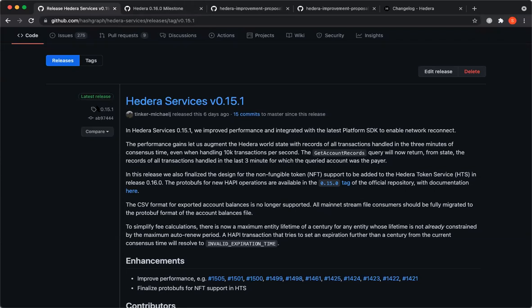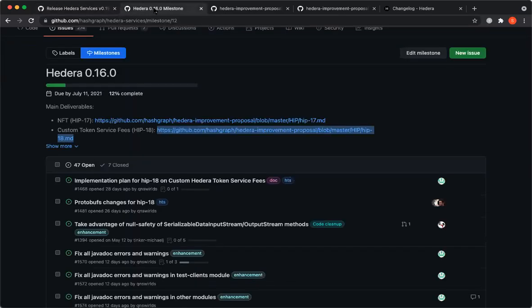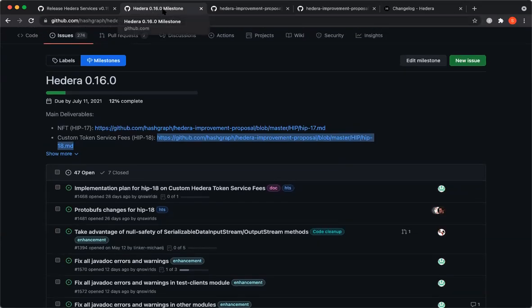Okay. And then in the upcoming release for 0.16.0, we will be adding HIP 17 and HIP 18. So HIP 17, as I mentioned, is the enablement of the NFT operations. And then also HIP 18, which is the custom token service fee, which allows you to add custom fees when you're creating tokens and transferring those over. And this will be scheduled for the month of August.